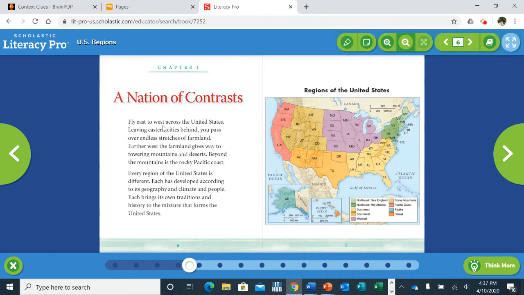So what they're talking about is east to west. So if you remember your cardinal directions, east is this way, okay? So they're talking about going from east across these big cities in New York. New York City is right down here, and you'll start to see endless stretches of farmland over this way. And then you'll see mountains and deserts. And then beyond that is the Pacific Rocky Coast, which is all over in here.